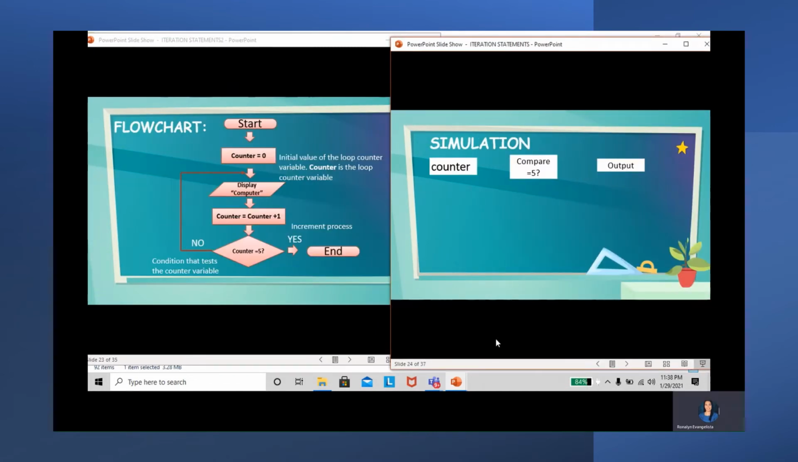Since we have already created the pseudocode and the flowchart for problem number 1, let us see how the program works this time by simulating it. So we have here the counter variable, and then we compare it to 5, and then afterwards we display the output. So let's see the flowchart.